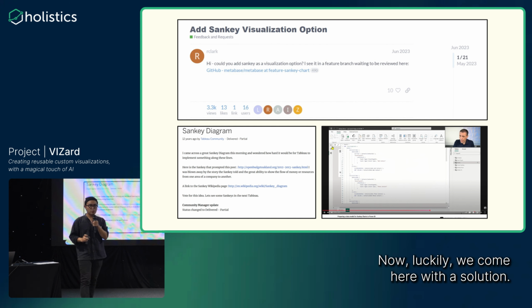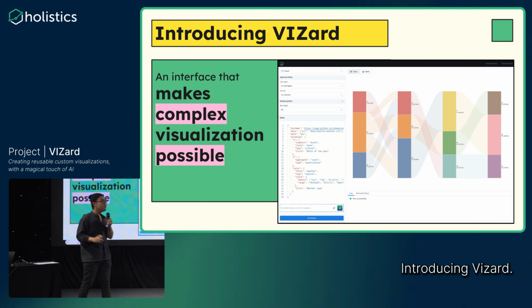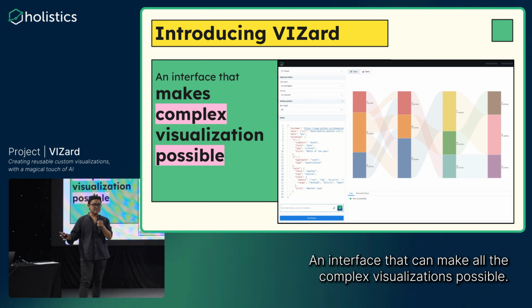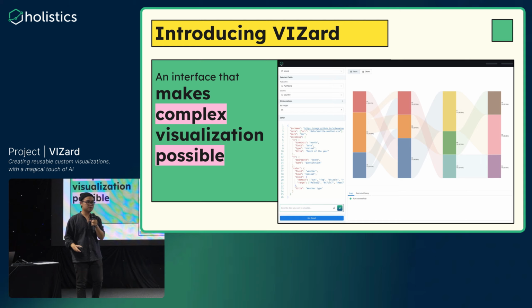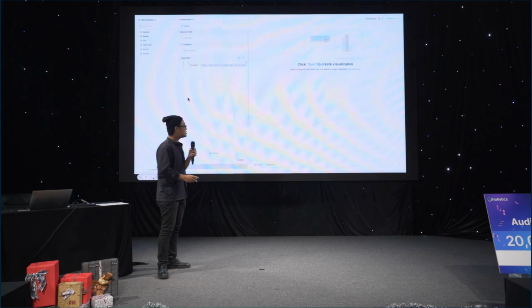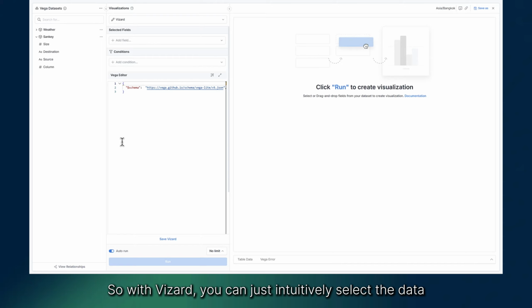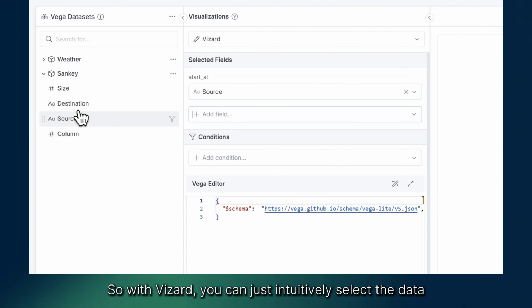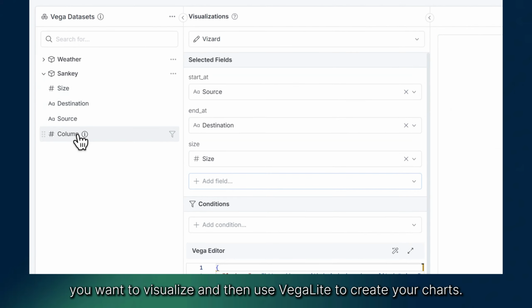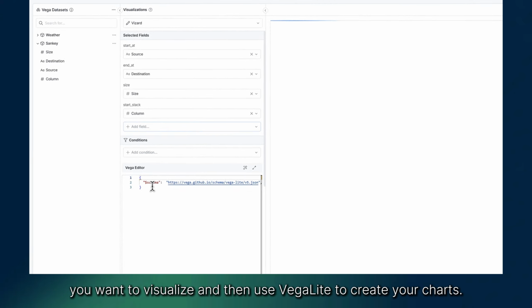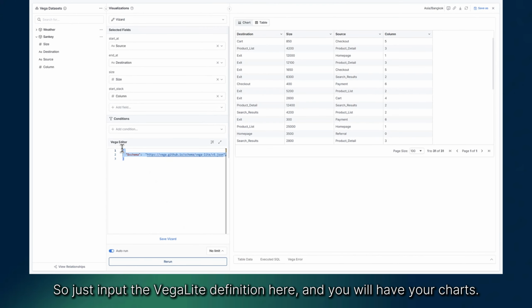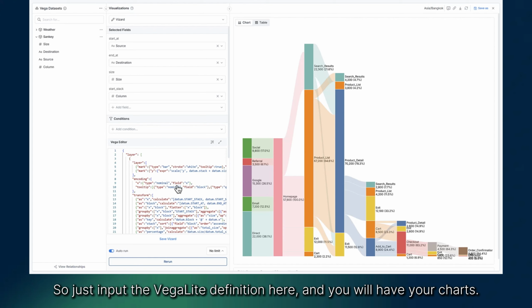Now, luckily, we come here with a solution. Introducing VIzard, an interface that can make all the complex visualizations possible. So how does it work? With VIzard, you can just intuitively select the data you want to visualize, and then use VegaLite to create your charts. So just input the VegaLite definition here, and you will have your charts.